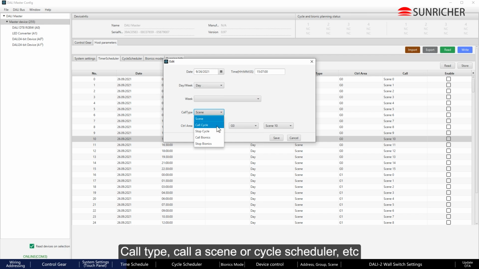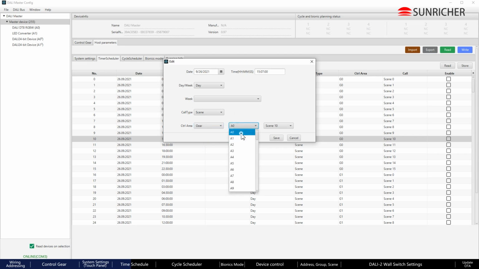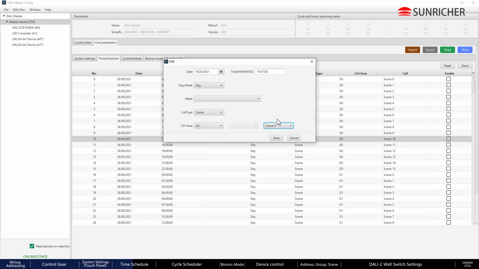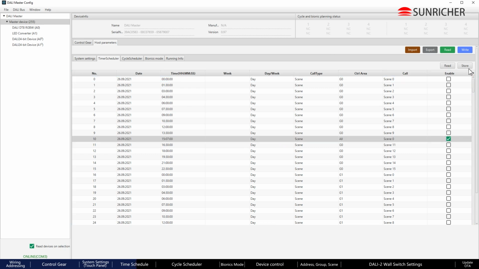Call type, call a scene or cycle scheduler, etc. Control area, optional for all devices, groups, or a single address. Select the scene or cycle scheduler. Save the task. Check to enable the task. Store.